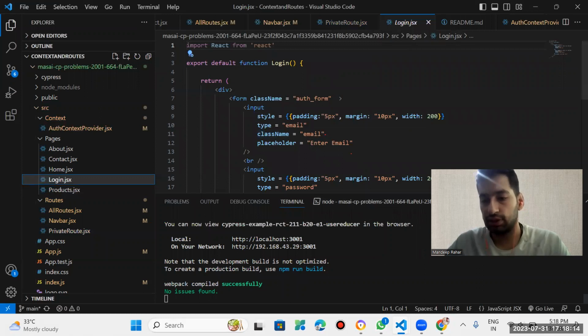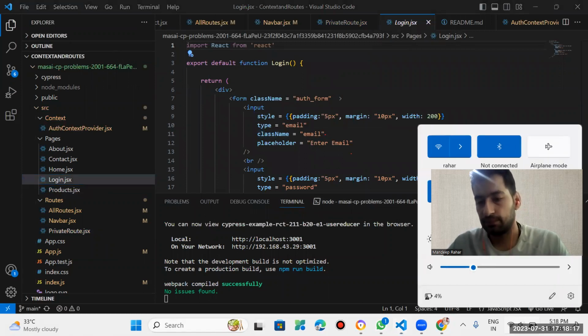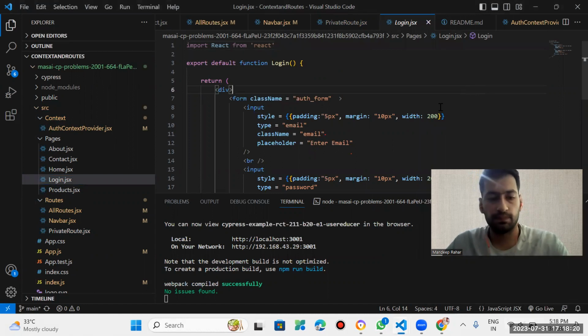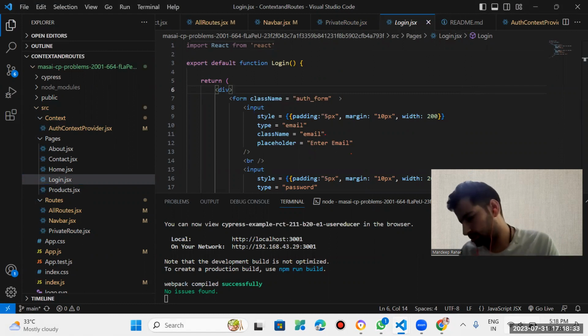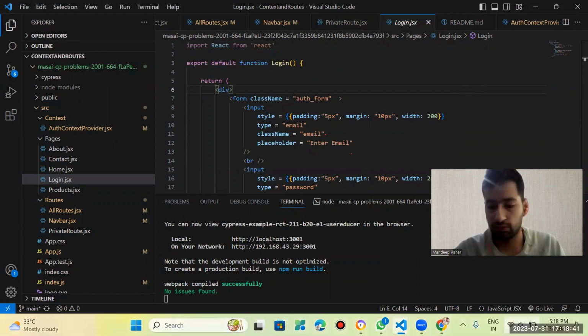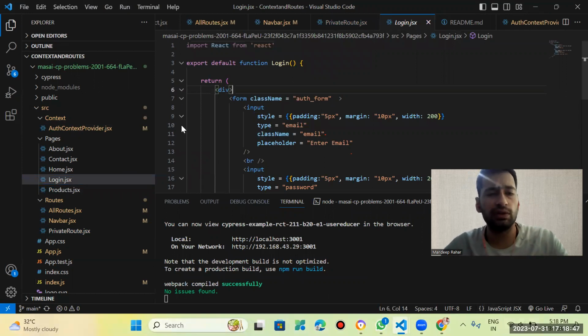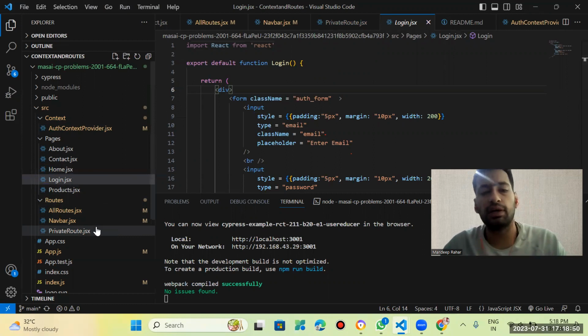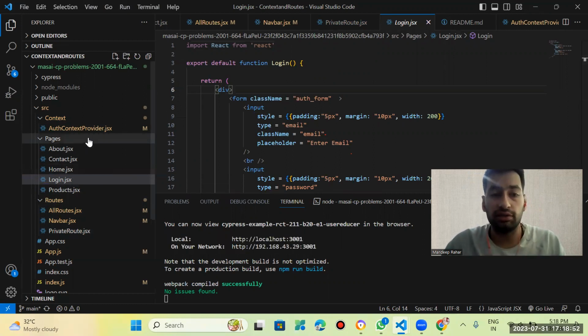What we will do, private routing or login, whatever you want to do, I think it will take so much time. I don't know why. Okay, one second, please. So first we are going to complete all types of routing, and after that, in the second part, we will do our login page and other things.